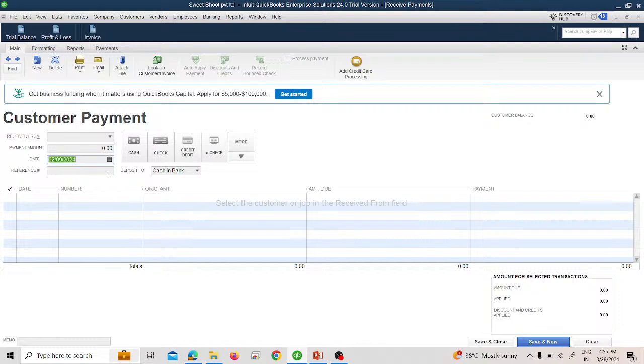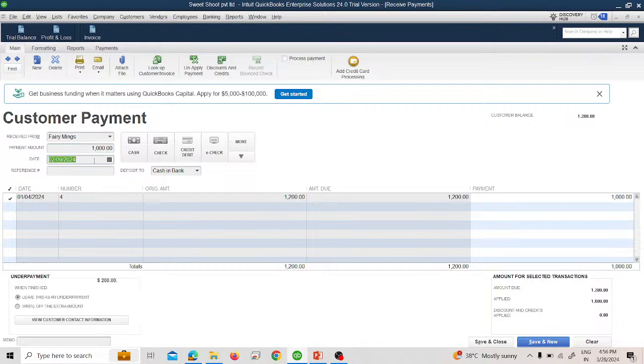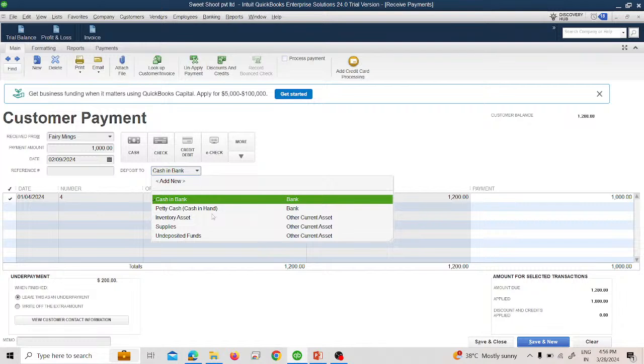2024, an old amount of Mr. Ferry Minks we are receiving. He is not paying the full amount, he is paying $1000. Okay, so he is paying $1000, and we are just depositing this into the cash in bank undeposited funds account. So we will deposit this on undeposited funds.